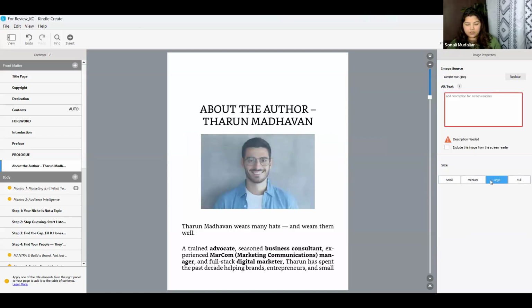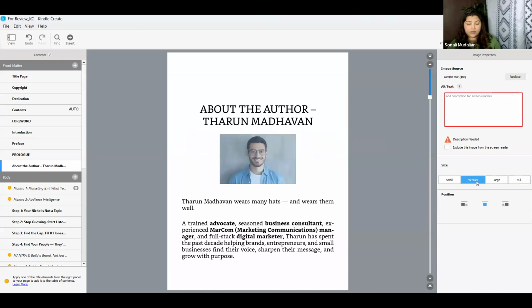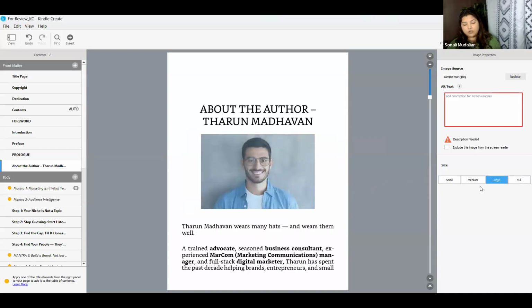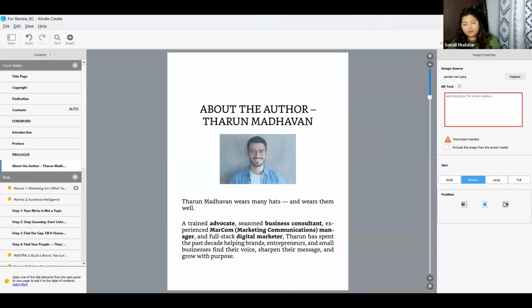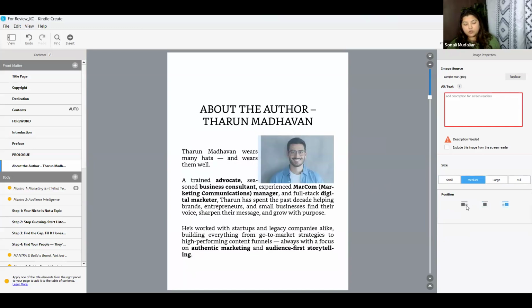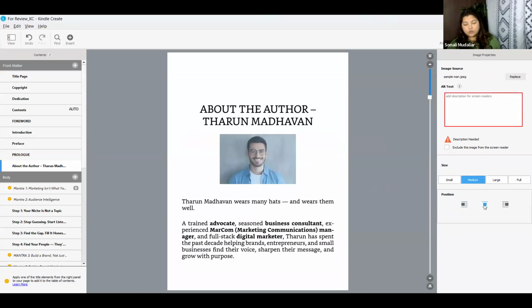So preferably large looks decent enough. And it depends upon the kind of photograph that you are using. Sometimes with large also, it gives you a lot of alignments. Like if you notice, when I click on large, it is not giving me any alignment. With full, I don't have a lot of alignment options, but with medium, I get alignment options. So this is how it will look, or this is how it will look. So based on your photograph, you can just choose.